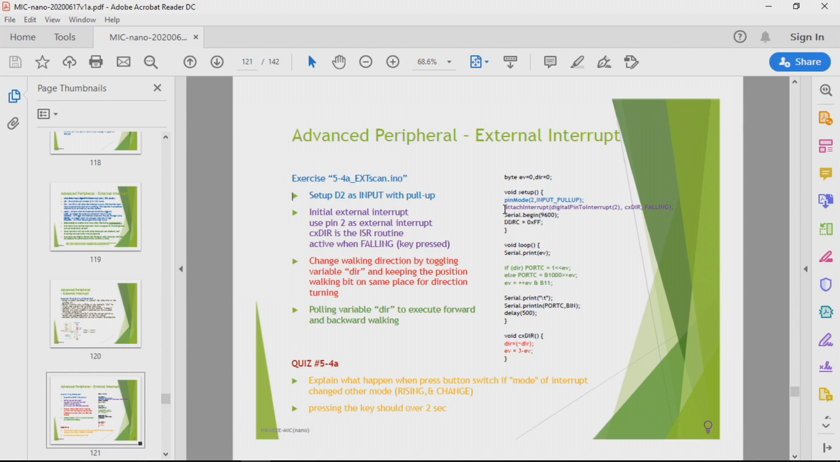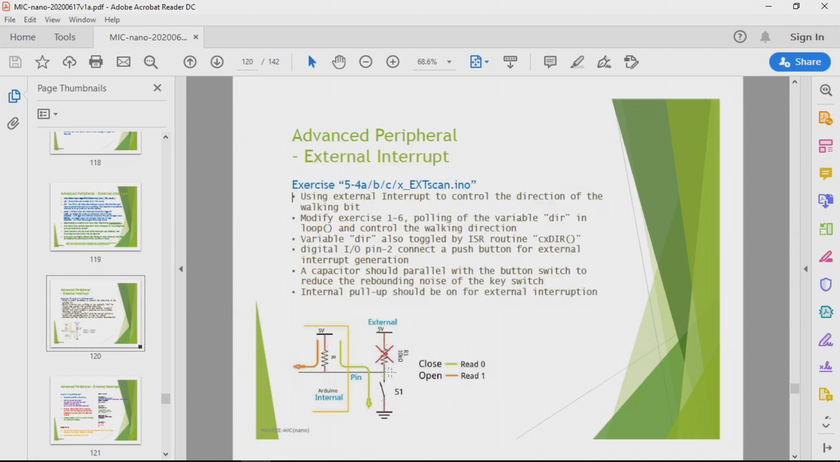Then attachInterrupt to define D2 as an interrupt pin, with ISR change direction and FALLING mode. Change direction is the function called for the interrupt. What does falling mean? If the key is open, the I/O pin level should be a logic 1, a high voltage, because of the pull up connected to 5 volts. When the key is pressed, it changes the logic status from 1 to 0. So this is a falling action, or falling-edge triggering.